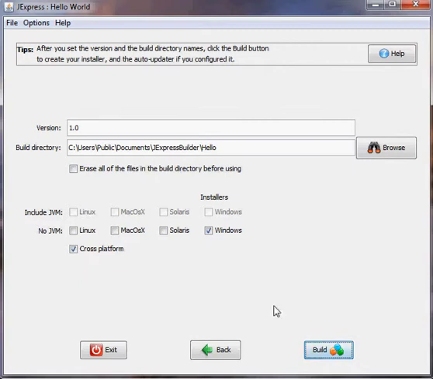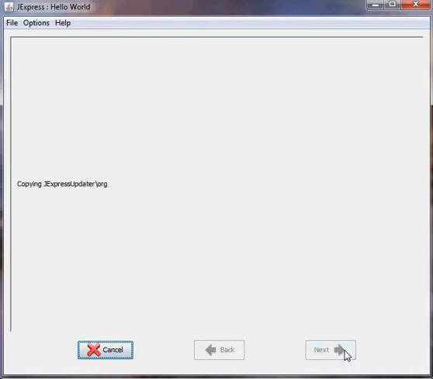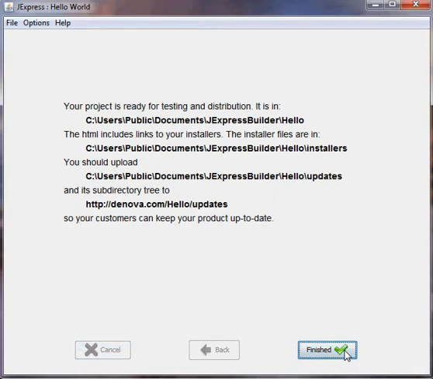This is Hello World. Let's build it. Goes very quickly, and we're done. Your product's ready for testing and distribution.